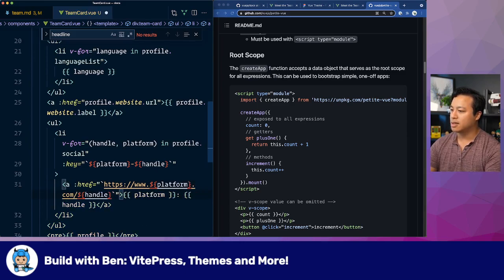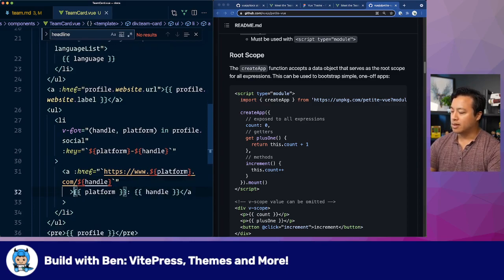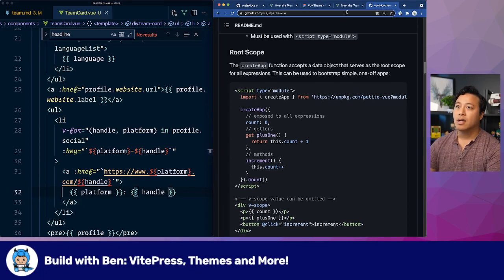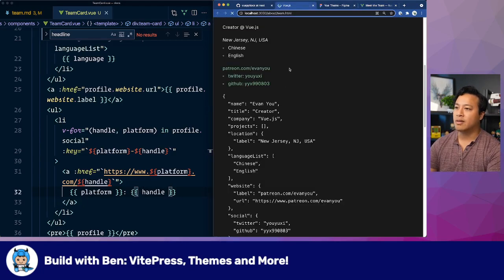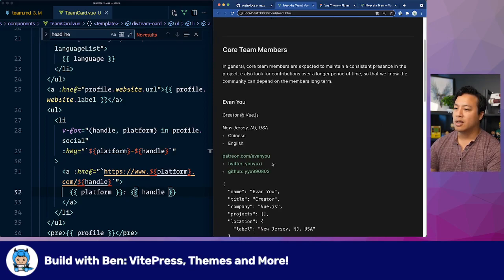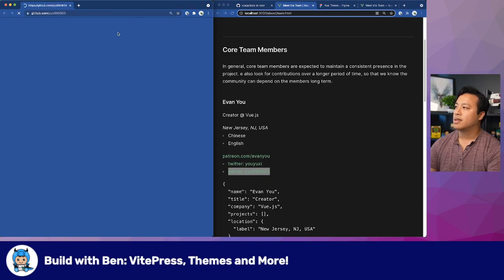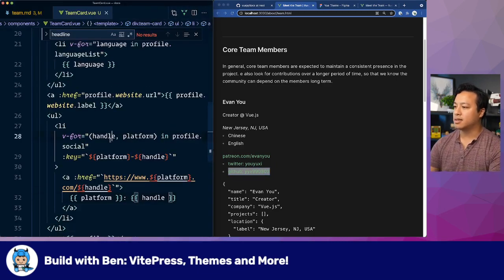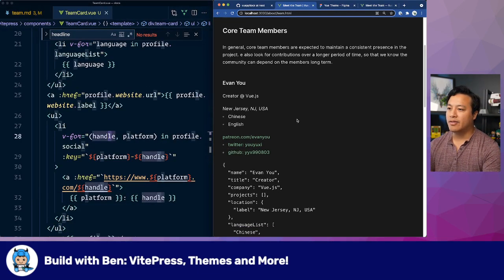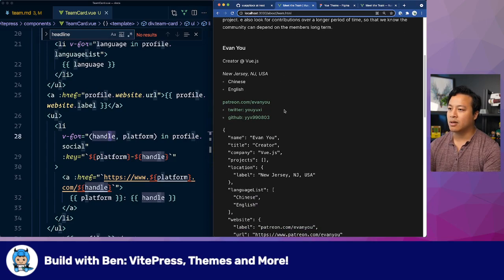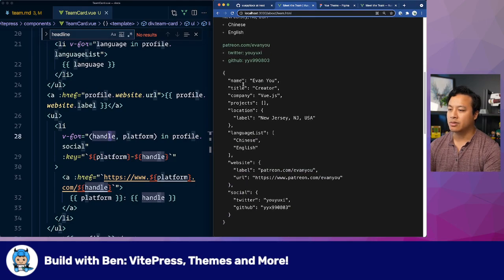Platform.com/handle. That's it. I do not like that prettify. All right, this is better. So if we look at this now, excellent. Twitter. So if we go ahead and open this in a new link, we should see Evan's profile. Excellent. And then if we open the GitHub, that is his profile. Excellent. Okay, so good, we have most of the core pieces now when it comes to this profile.